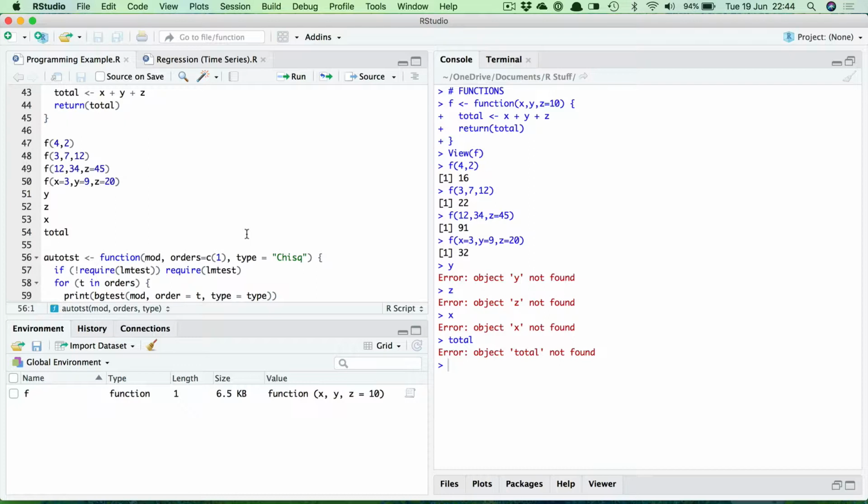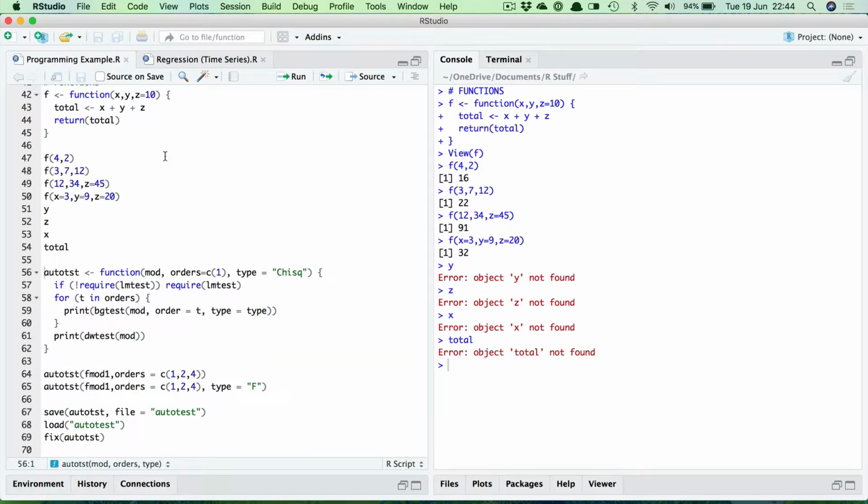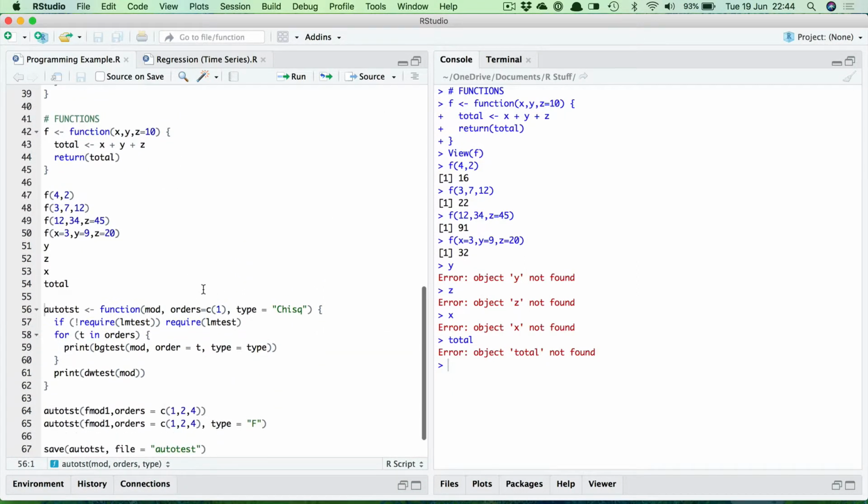What this means is that you could use the same variable names outside of the function and there wouldn't be any conflict. So I could use x, I could use z, and so on in other functions or outside the function, and there'd be no conflict. R wouldn't confuse the two. Sometimes it's very useful to know that. Okay, so that's how we create a function and call it.